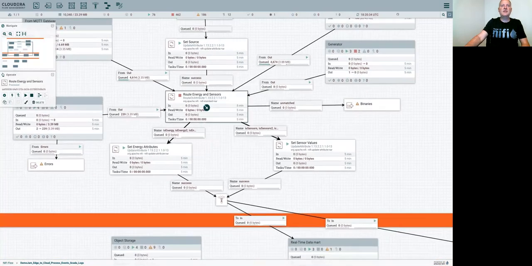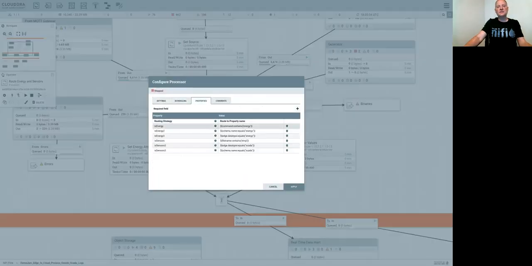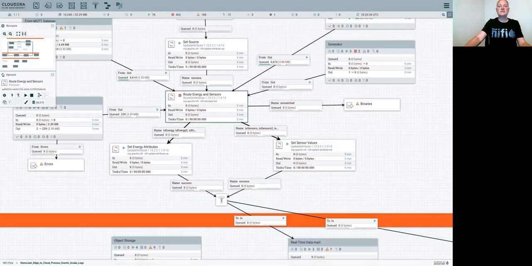And we have here another router, which I stopped. This looks at the data and decides who's processing it and how. So we can start running that.